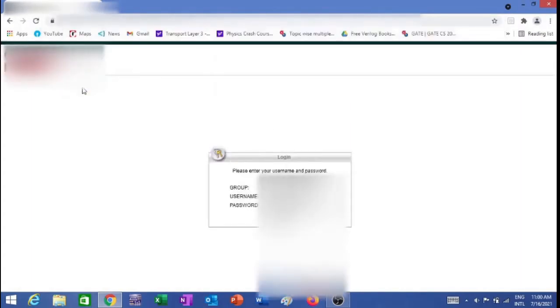The moment I strike the enter key, I will get a screen like this with a pop-up window. In the pop-up window, it will ask to provide the username and password. The group name will be in a drop-down window, so you can select the group name, which will be provided by your institute or a technical person who is dealing with this network in your institute. So I'm choosing mine, and then I'll give the username given by my institute, and then my password.